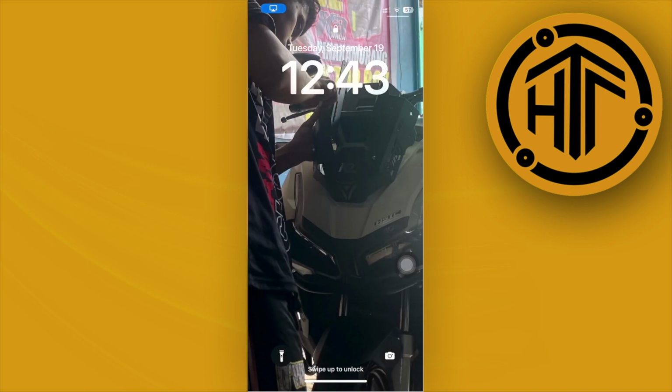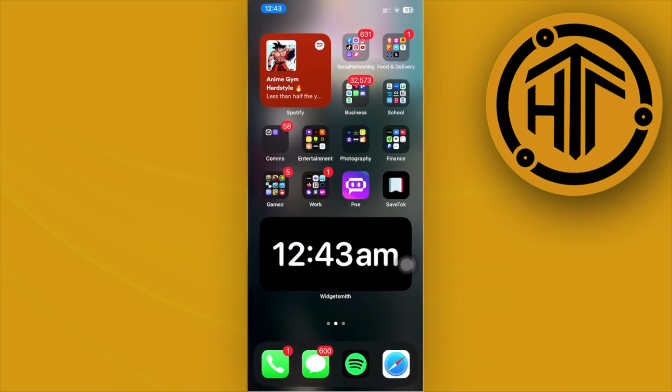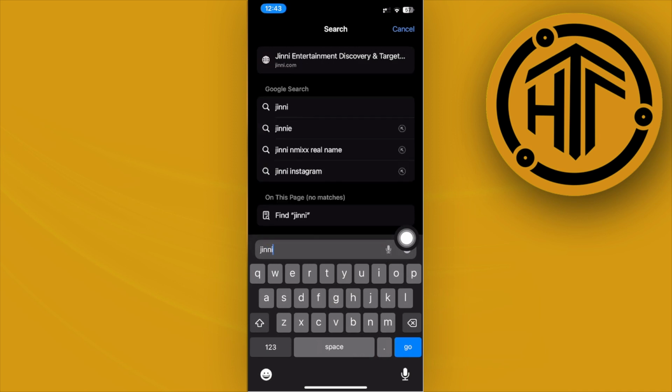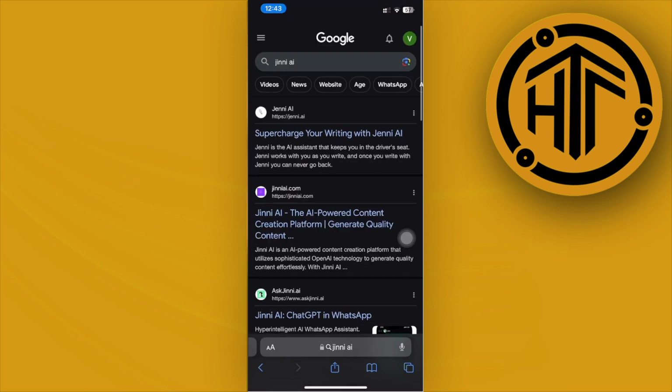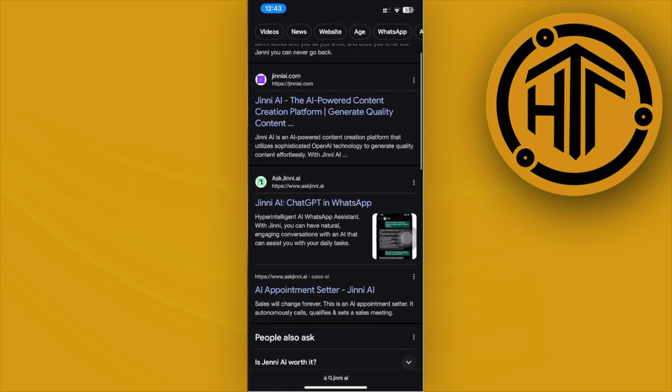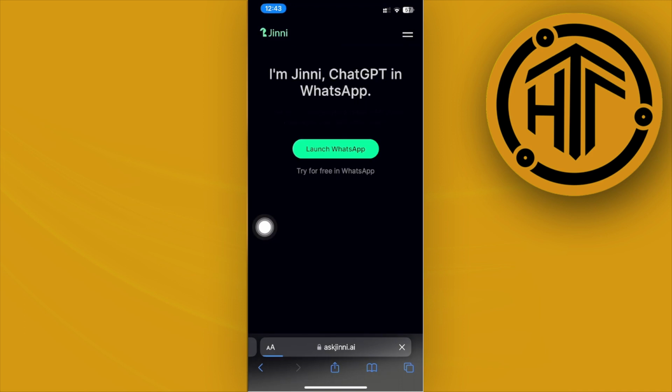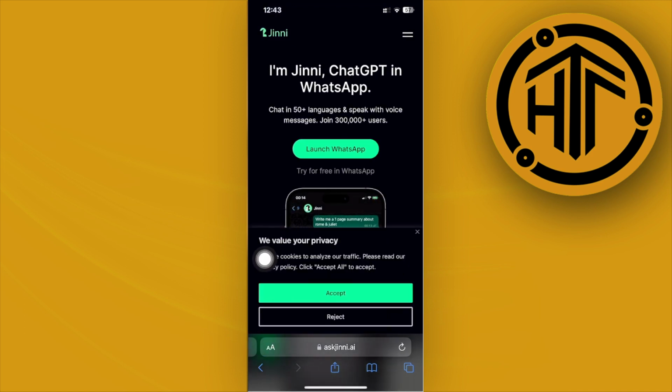Alright guys, so what we need to utilize is the application called Genie.ai. So we're going to see if that is available on mobile devices. I'm going to search for Genie.ai and see if this website is available. As you see, we're going to use this website called askgenie.ai. So access this website, tap on it, and let's see what specific features this AI software has to offer for us.